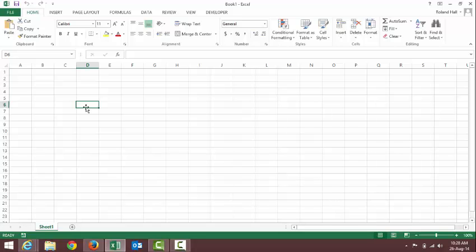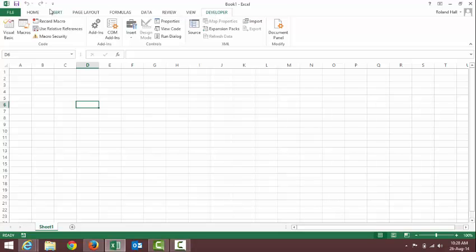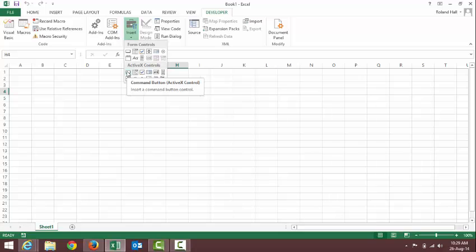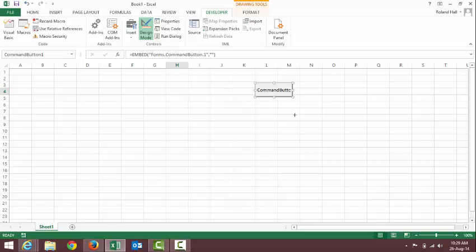So the way to do this is, firstly, we need to go to our Developer tab. Click on that, and what we're going to do is go into Design Mode. And to do that, we actually need to go to Insert, and insert a little button, a command button, and we're just going to create that button there. As you can see, it says Embed Forms command button up there. Don't touch any of that, and just click out of that command button.